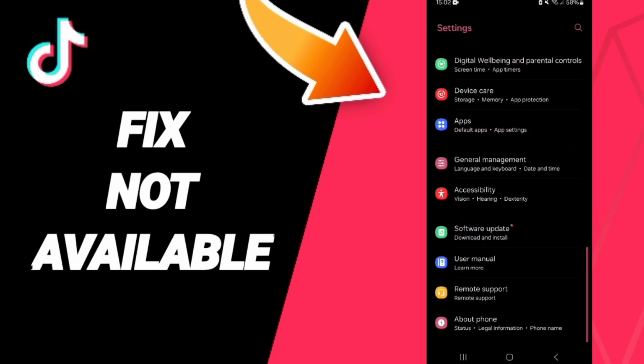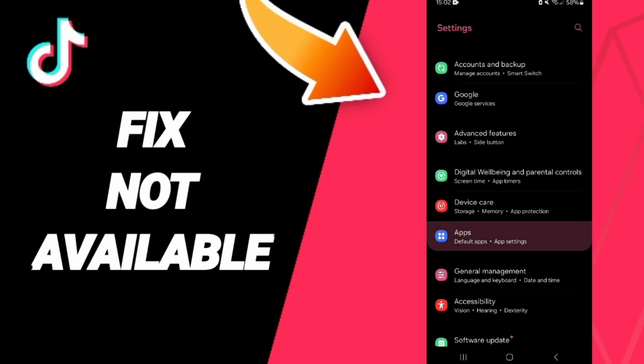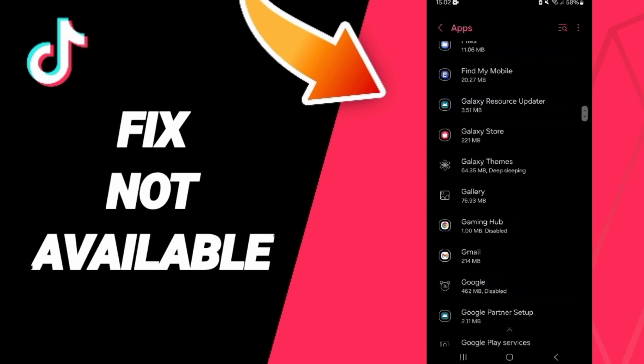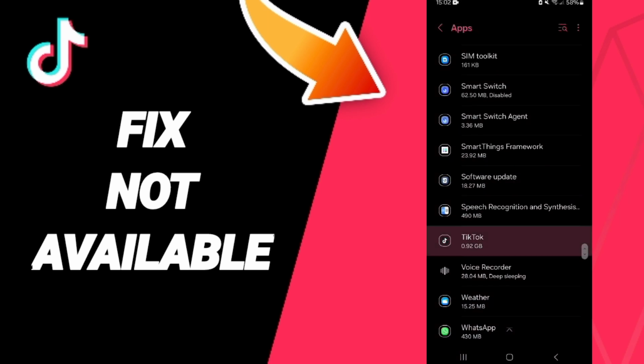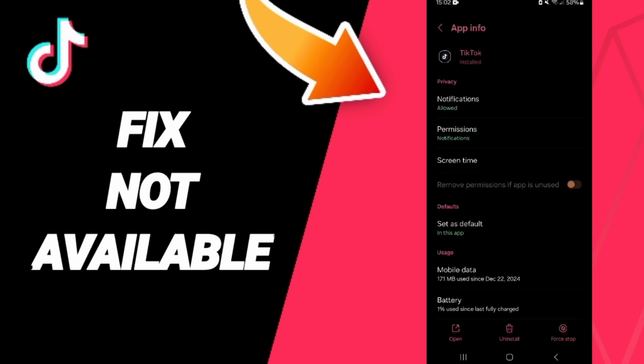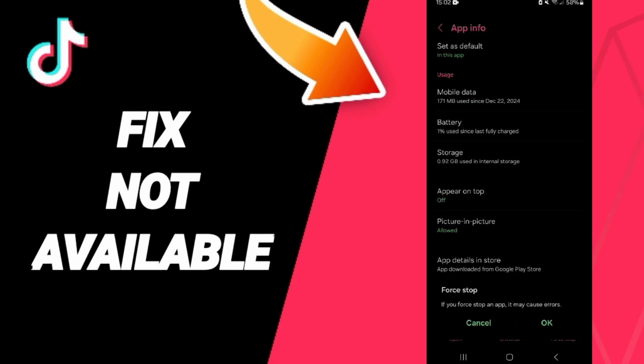On this page, you will click on apps, default apps, app settings. Here you will scroll down until you find the TikTok application and click on it. After that, on this app info page, you will go to Force Stop and click OK.